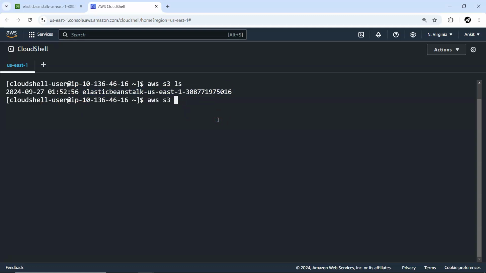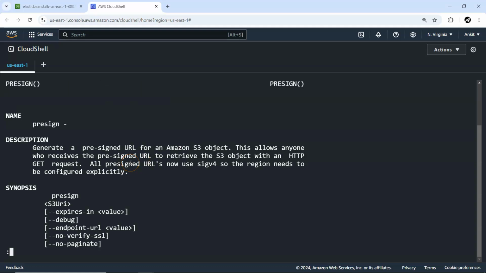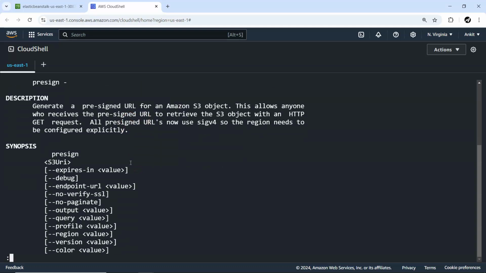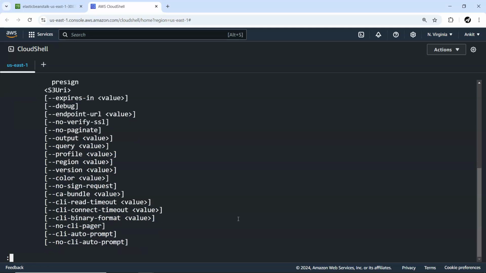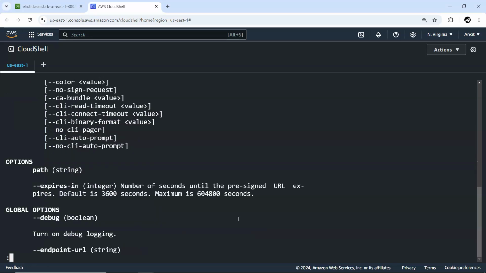So apart from ls, what can you do? Here you will be able to see there is an option like presign. So I can just go ahead with presign, and let's say I just don't want anything afterwards, that is how you can see the different options. I can go ahead with help and presign. After that you need to provide the S3 URI, and the important one will be expires-in. So here you can provide the value for how much time you want it to run.